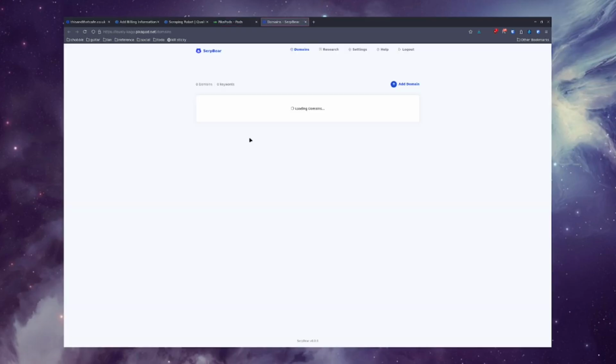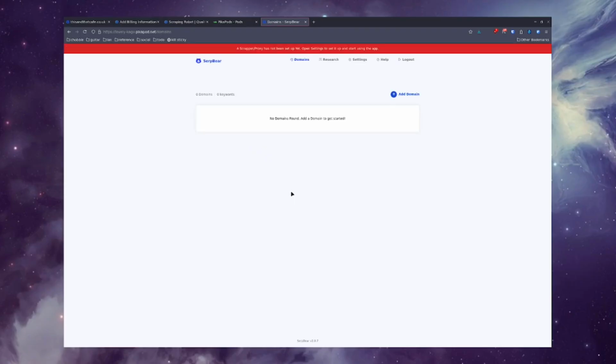lovely-kagu.pikapod.net. And if I click that, you'll see it loads me straight into the SerpBear login page. And I can log in with that username and password that I just made. And you'll see that I'm logged into SerpBear. So just like that, in maybe a couple of minutes, we've set up a totally fresh web app and we've logged into it. And now we're ready to connect this to ScrapingRobot.